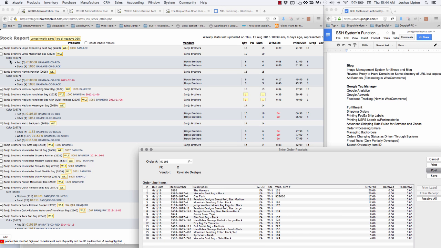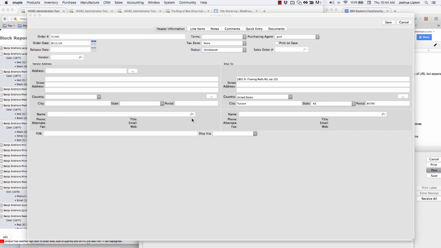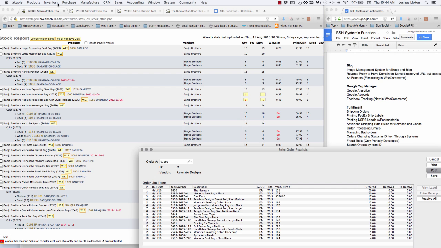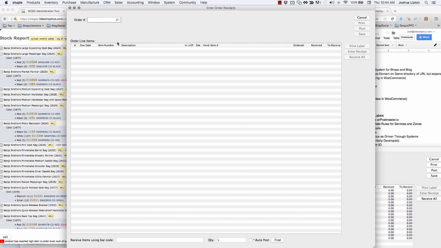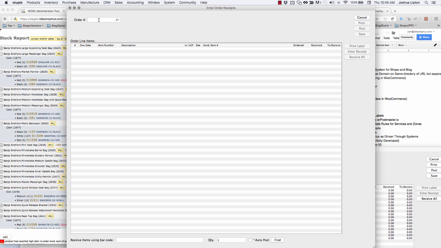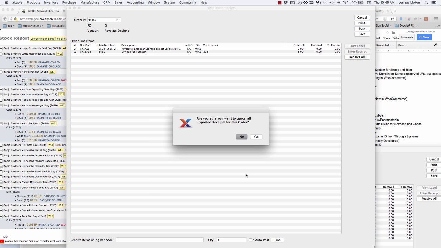For the actual ordering, I'll quickly show you those screens. We use Xtuple again to create the purchase order. So this would be where I start creating a purchase order. I also use Xtuple for receiving into our system. So if I had an order come in, I would find the order and receive it in. Just a quick example of that.